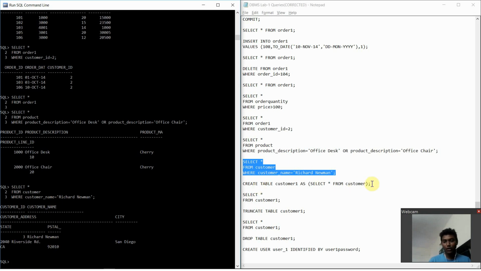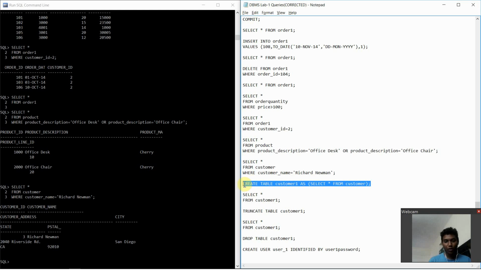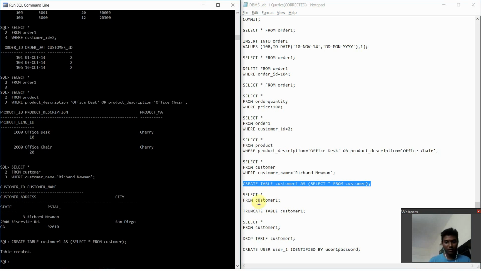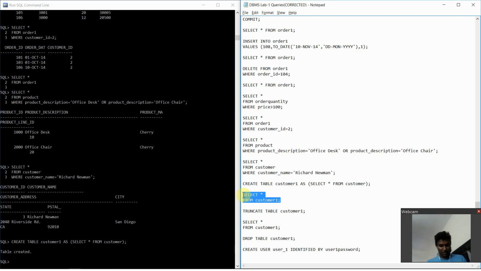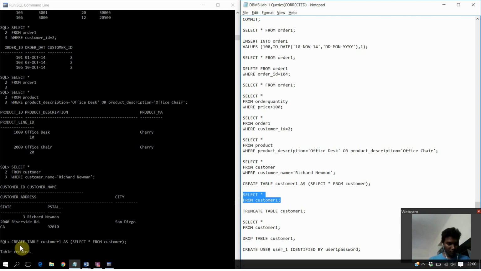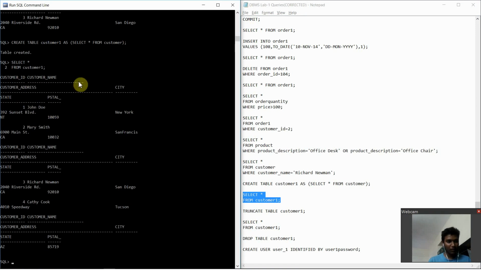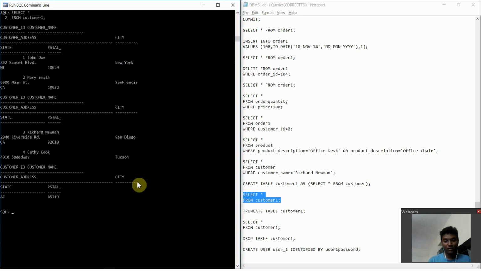Now I'm going to create a new table. Okay, I'm going to copy all the data from the customer table to a new table called customer 1. So let us see how it works out. Yeah, so the new table is created. Now let me show all the customer 1 details, as in the data of customer 1. So this is all the data of customer 1. It is the same as that of the customer table. Since it was copied from the customer table, the data will obviously be the same.